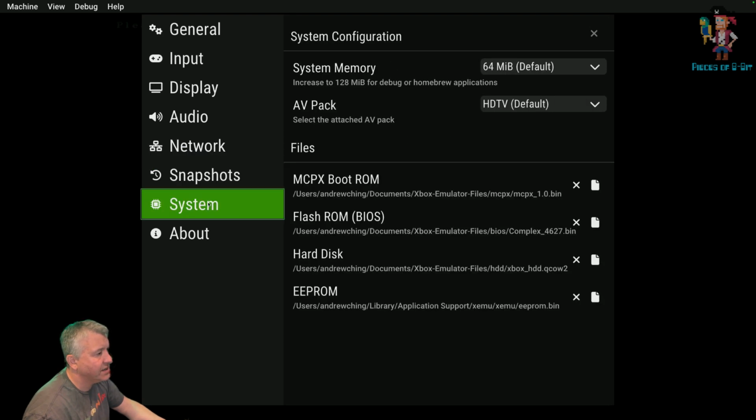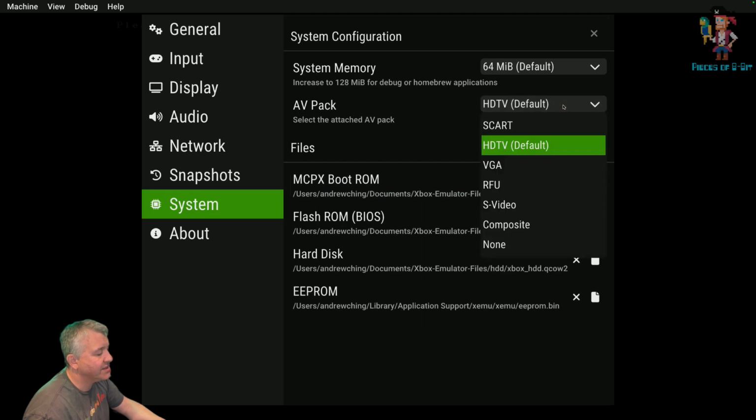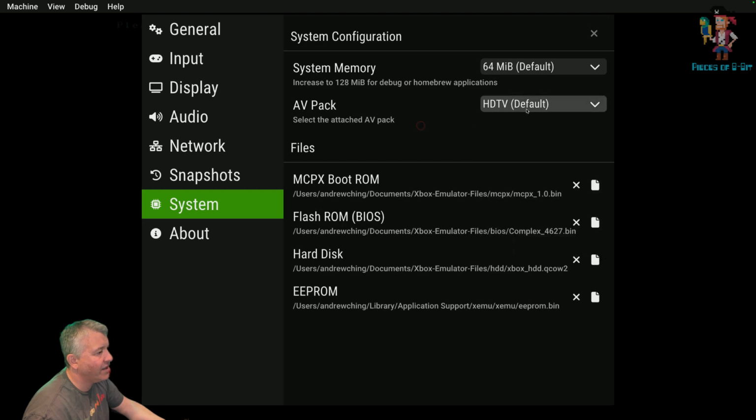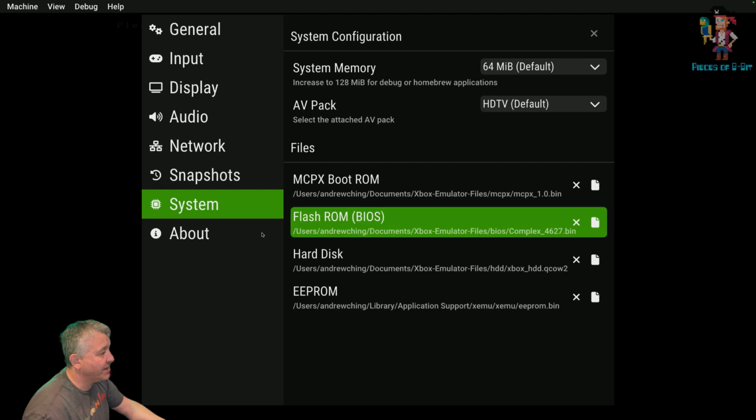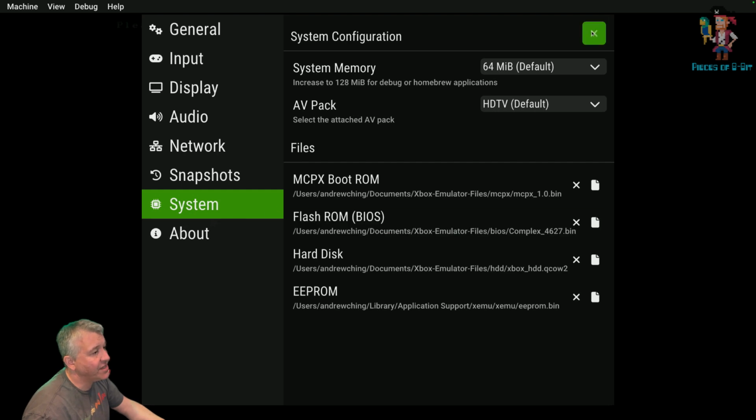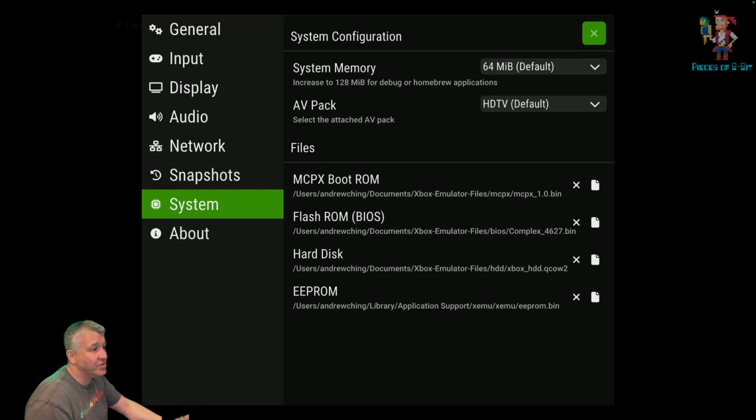And oh, here we go, AV pack. There we go. So you can select your AV pack there, so you'll get different... I think that will change how it renders on the screen. I suppose I didn't see that when I was looking in here. But essentially that is it. There is nothing much more that you need to do, but ultimately you're pretty much ready to go.